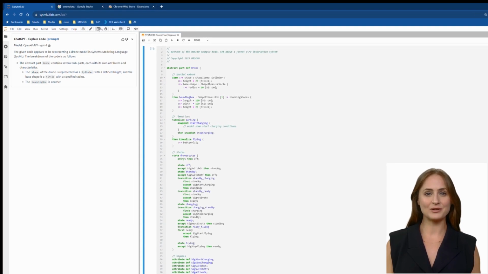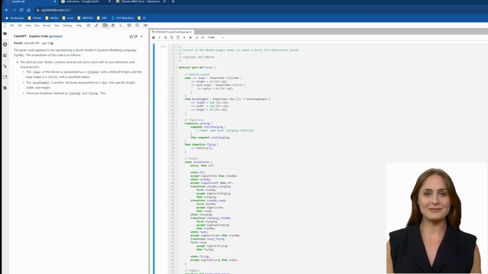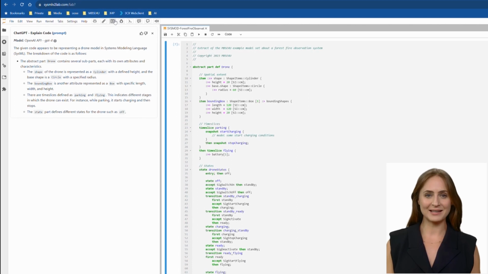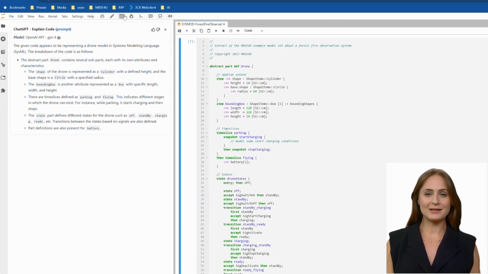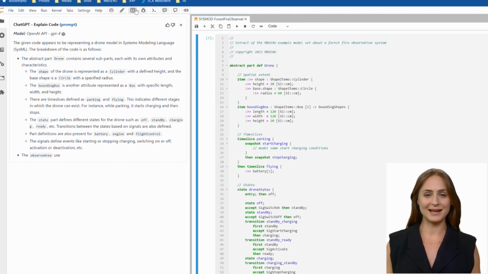The abstract part drone contains several subparts, each with its own attributes and characteristics. The shape of the drone is represented as a cylinder with a defined height, and the base shape is a circle with a specified radius. The bounding box is another attribute represented as a box with specific length, width, and height.